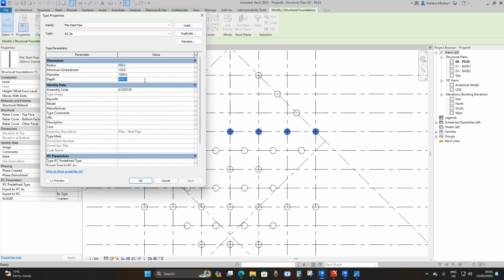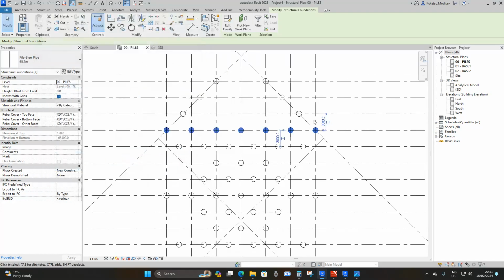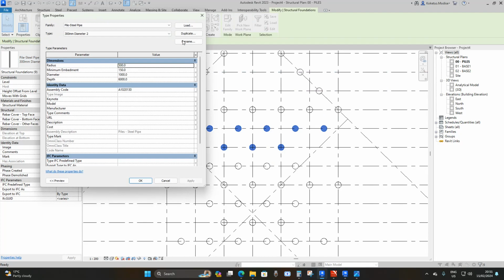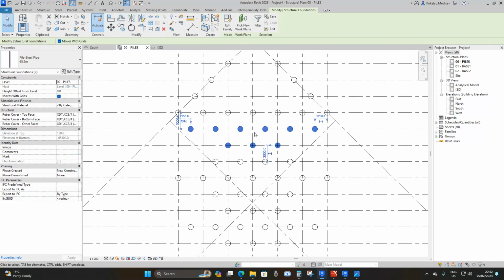Okay, and then the depth is going to be 65,300 millimeters. Apply. Okay. Next is the six of these. Control select, and then along with these three, control select, and then we're going to change these. We're going to go to the edit tab again, duplicate, and it's going to be 65.3. I think it's the same as the previous one. So it's 65.3, and then it's going to be okay.